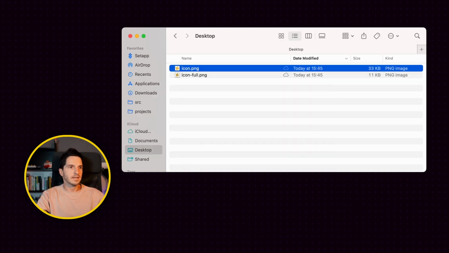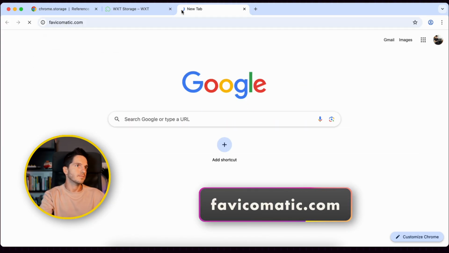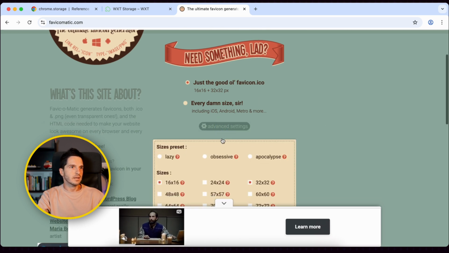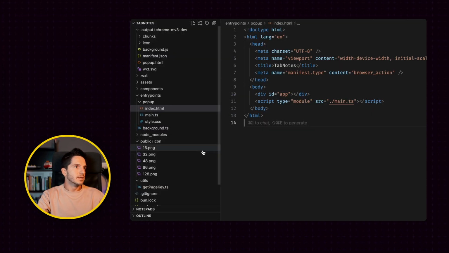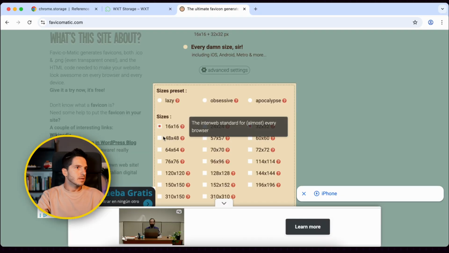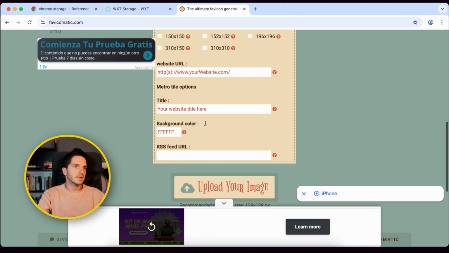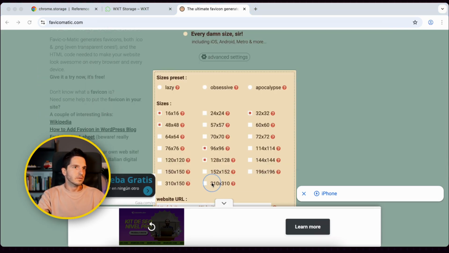To create the 5 sizes, I can manually export them in 5 different sizes, which is not too complicated, or I can use a tool called Favicomatic.com. This tool basically generates icons in all the sizes that you ask for. And if I look at my code base, I saw that I need 16, 32, 48, 96 and 128. The rest I can leave as it is, and I'll just drag it over.